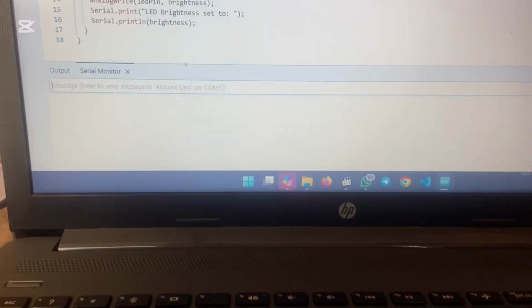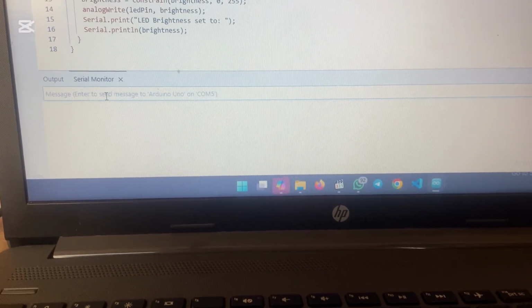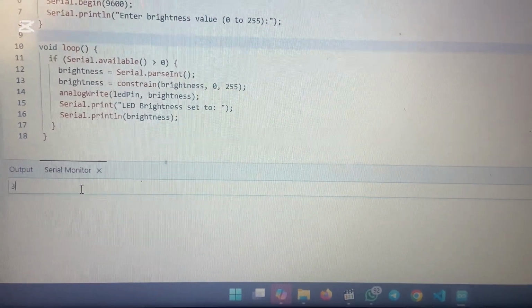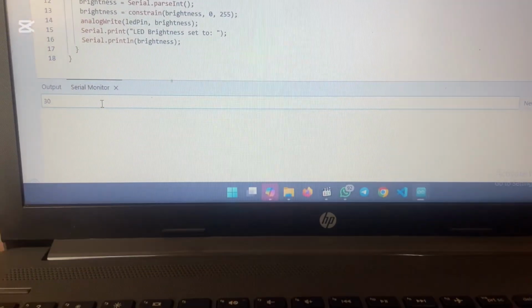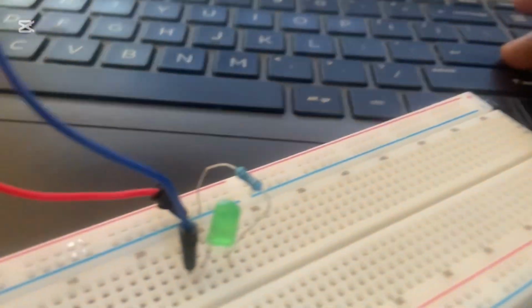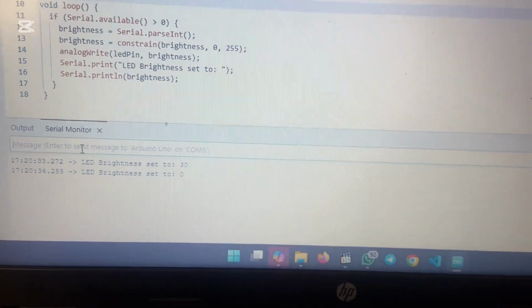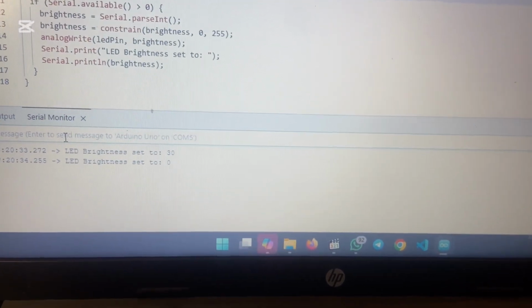Okay, so we come here and let's input any number we want to set the brightness to. So let's say 30. You see 30, and press enter, and there you go, 30. And it prints brightness set to 30, and it goes back to 0. Since it's a loop, it runs over and over again.